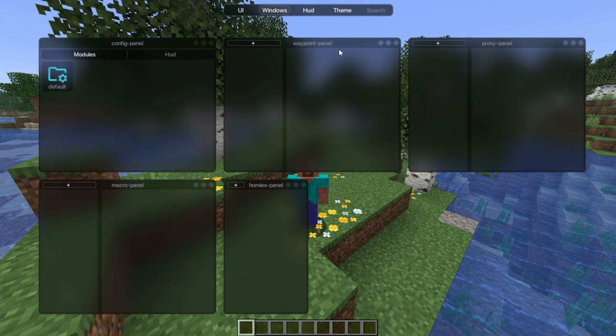Then there is a waypoint panel as well where you can create waypoints. You can add proxies, macros, and then homies as well. These are basically friends for inside of CatLean. And so if you're using Kill Aura or other targeting utilities, for example, then you can exclude everyone who is inside of your homies panel, just as an example.